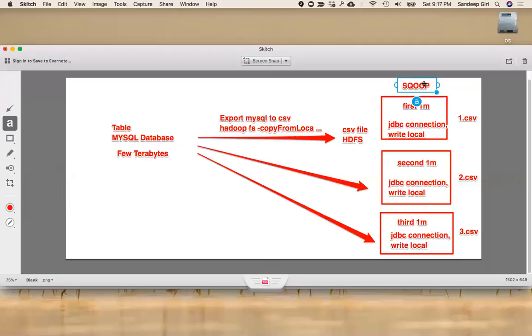So we'll be using Scoop in this case. Scoop will be doing the JDBC connection. We won't be doing the JDBC connection. It is important to know that the work we are going to do using Scoop is basically what it is doing internally. To Scoop, we'll just tell that here is my database table and here's my output folder, and it'll do the rest of the work.